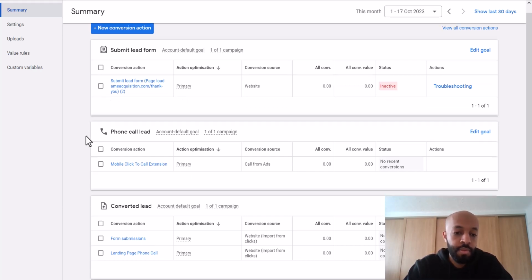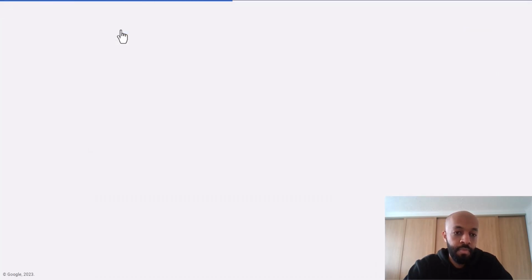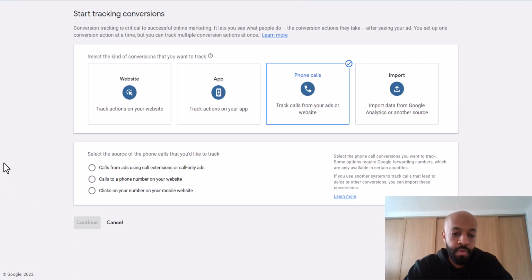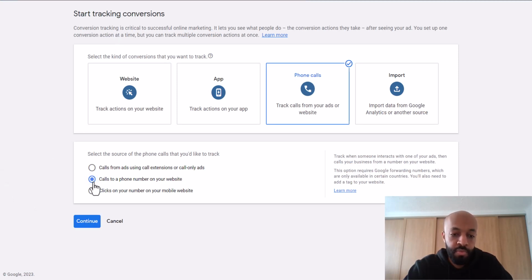Now let's do the phone calls. New conversion action. Phone calls. First, let's do the call to the landing page number. Calls to a phone number on your website. Continue.